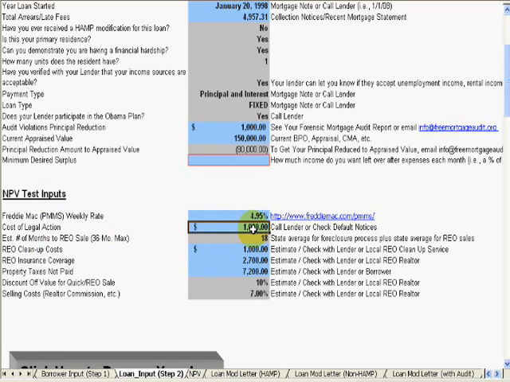Cost of legal action is $1,000. The average time for foreclosure and to resell the property is 18 months. That basically is your state average for foreclosure. In this example, let's say that's 8 months, and then after it's been foreclosed, it's another 10 months to sell the bank-owned property. That's where the 18 months comes from.